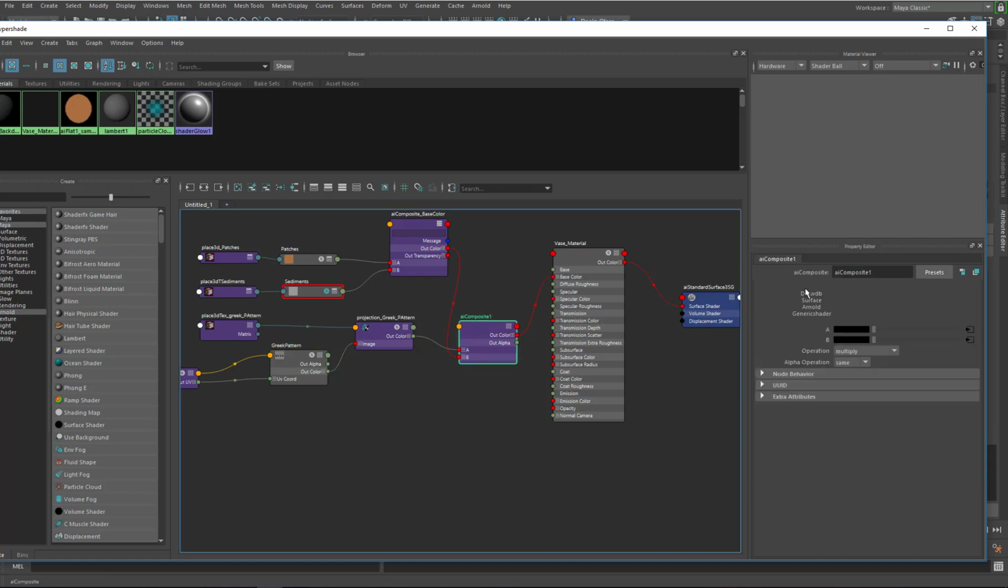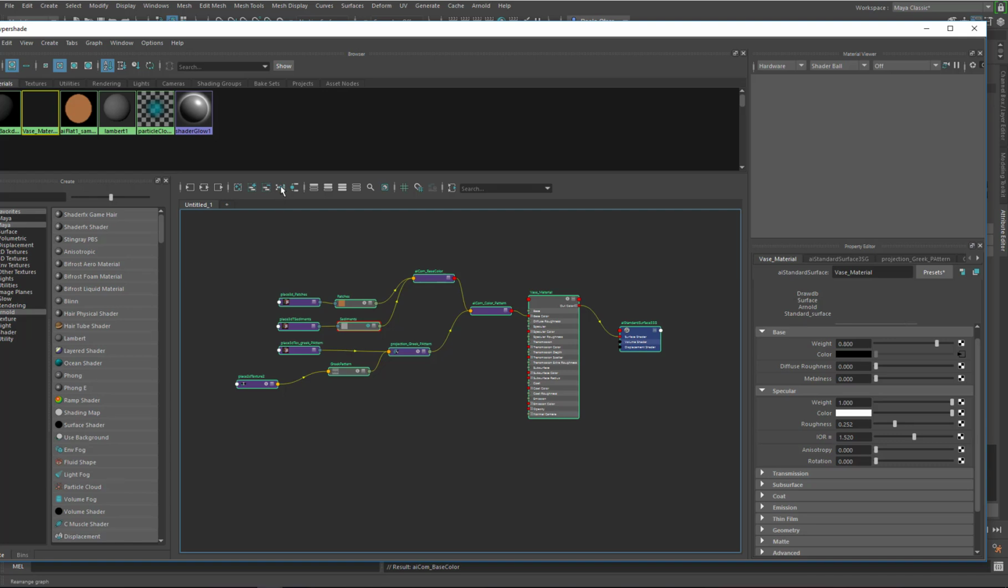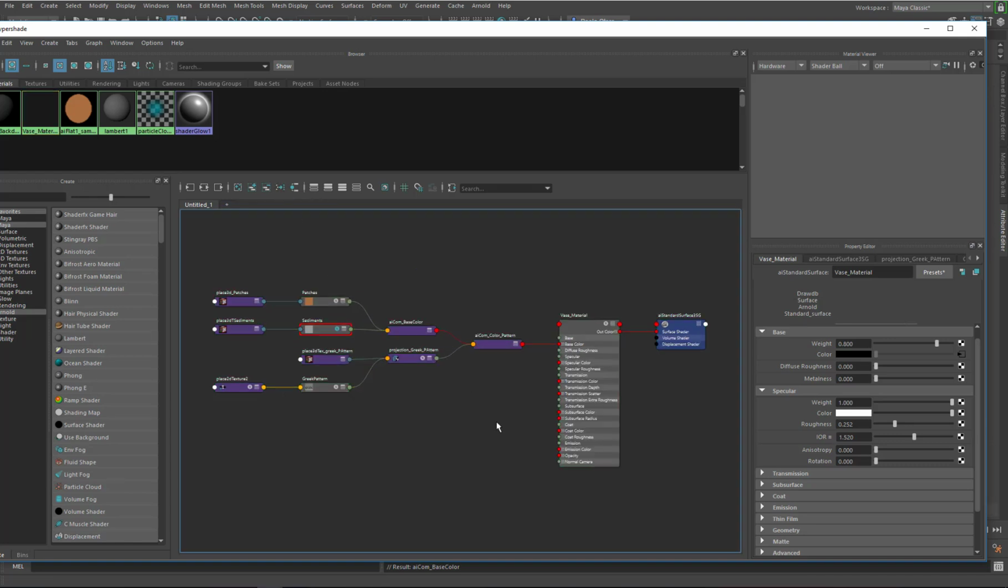Now, this composite, I'm going to call it color pattern. And this one I'm also going to reduce to comp so that the name is not so long. I'm going to press 1 so that the whole thing is reduced. Probably organize and rearrange my graph. And this is going to be, in theory, my base.